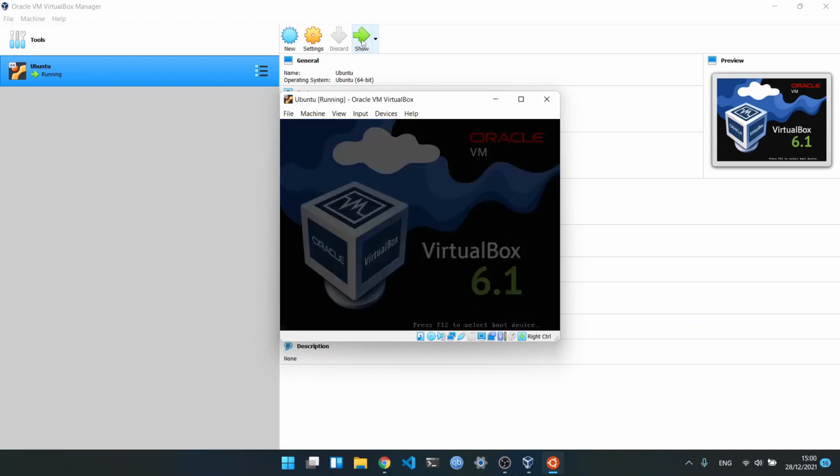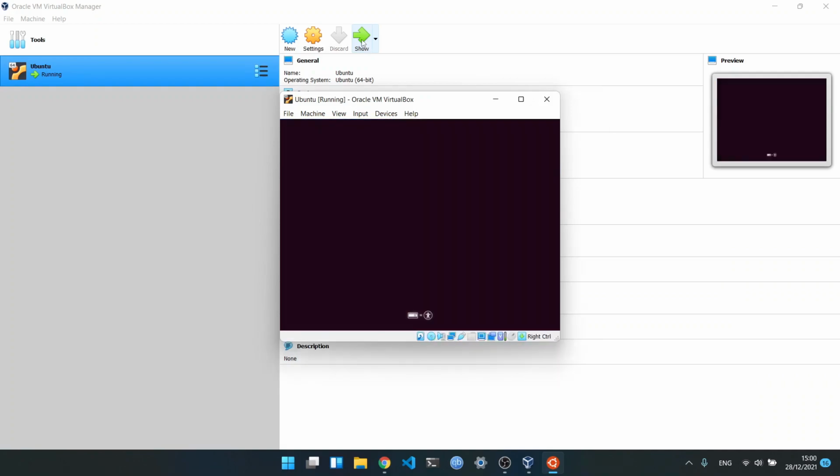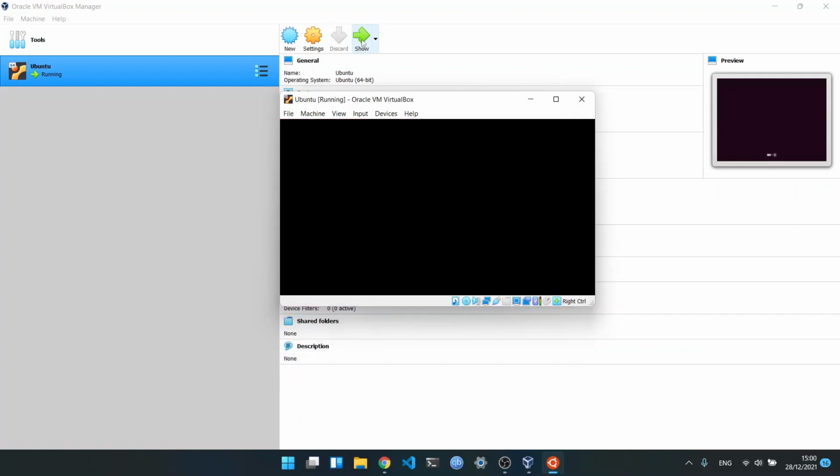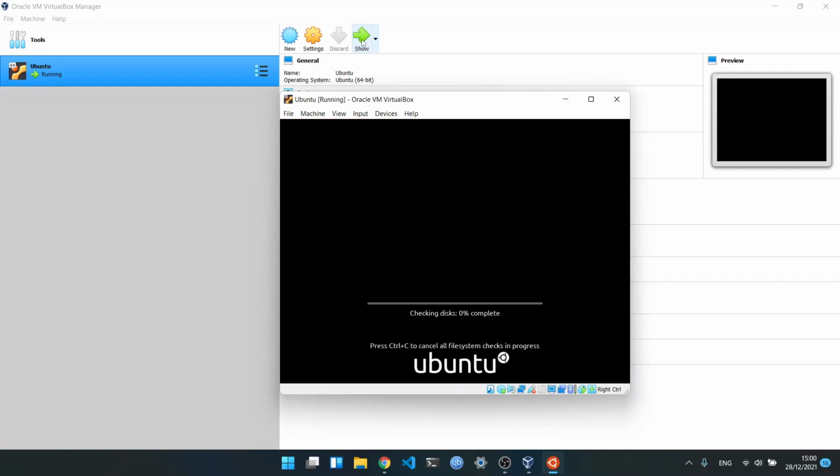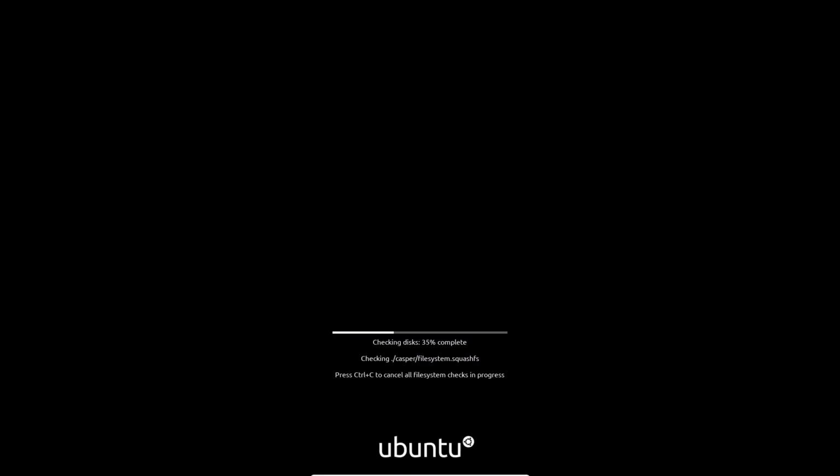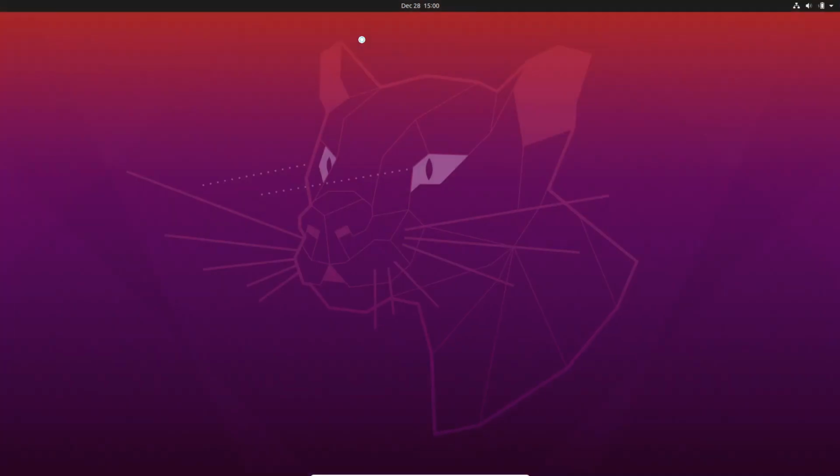Okay, so far so good. A quick tip here: if you want to put VirtualBox into full screen mode, hold down the right control key and F. Okay, so just checking the disks. No errors found. Woo! Always a good sign. Looking good.